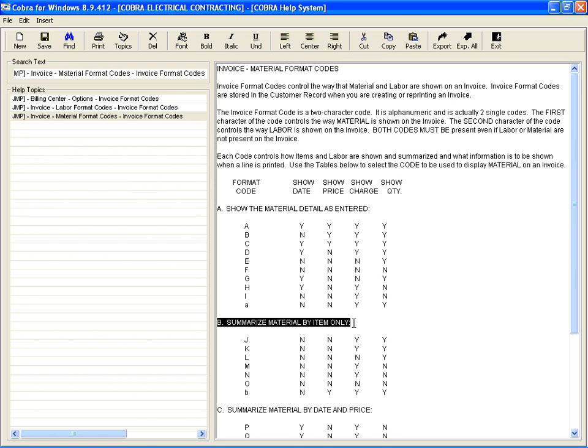But in the case of this grouping, what this means basically is that when you enter an item onto the job, if the same item is used more than once on the job, this group of codes will group that item into one item on the invoice with one quantity. That's what summarized material by item means. Okay, so this is a very common set of codes. Now these are the actual format codes. I'm using the K one. So by using K, what I'm saying is for my material, summarize my material by item only.